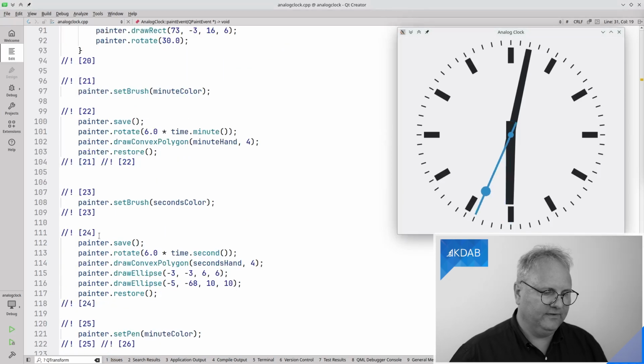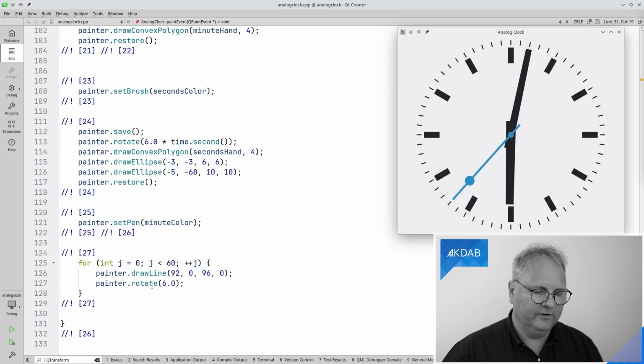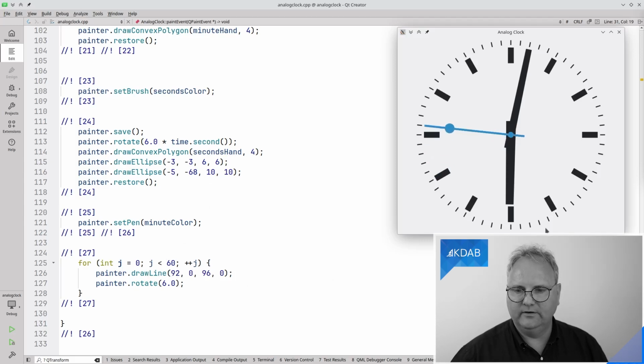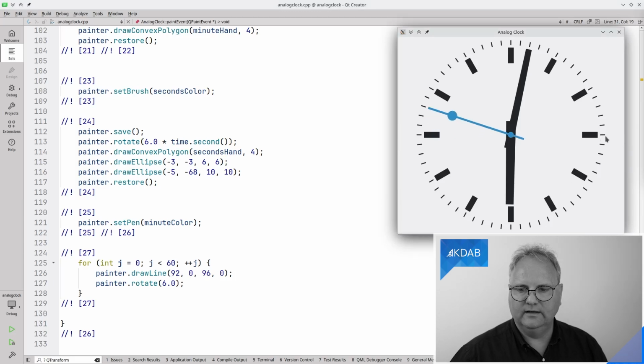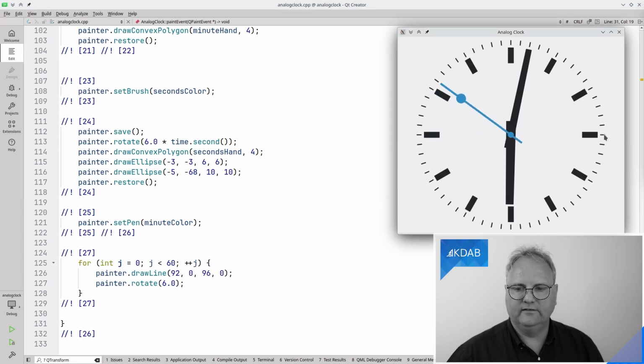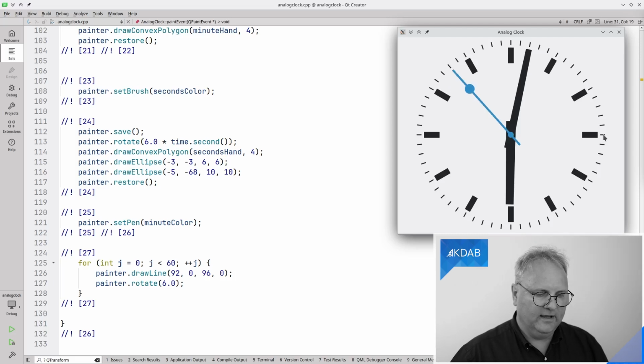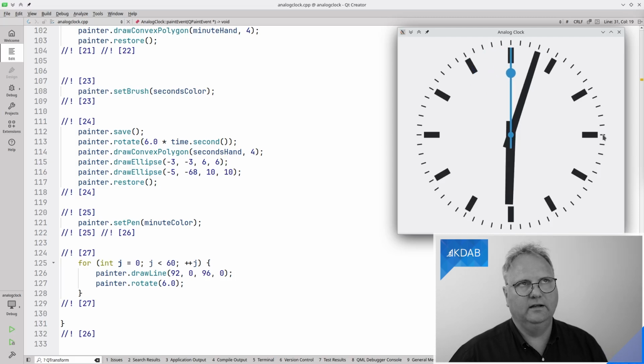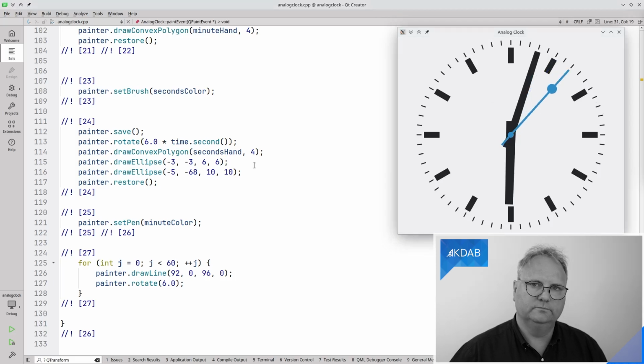The same thing happens for drawing the minute marks. There are 60 of those, and this time I do not draw a rectangle as I did before. I just draw a line from 92,0 to 96,0, so 92 and 96 and 0, that's this line. I rotated 6 degrees, which is 360 degrees of a circle divided by 60 minutes in an hour. And that's this one here, this one there, and this one, and so on until I rotated them all.